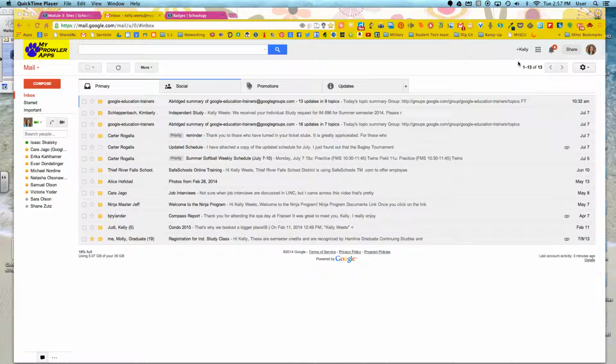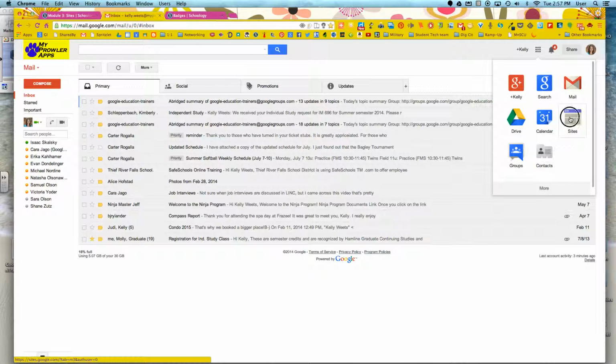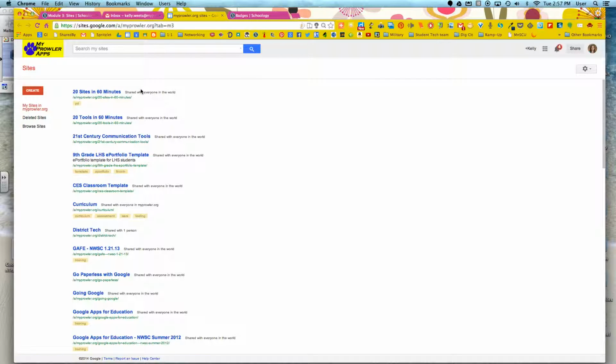When you're logged into your MyProwler or your Gmail account, click on the little 3x3 grid and choose Sites. And when you do so, you're going to arrive at the Google Sites page within your domain. If you've created sites in the past, they show up here as mine do. If you haven't, there's probably an image here of a Google site, welcoming you and telling you how easy it is to create a site. At any rate, we're going to start the same in both cases by clicking on the red Create button.